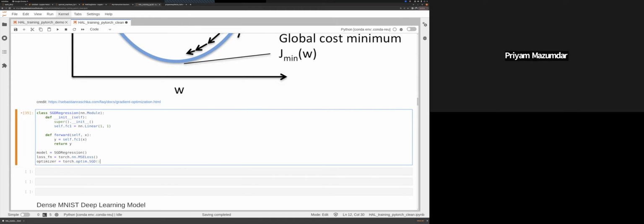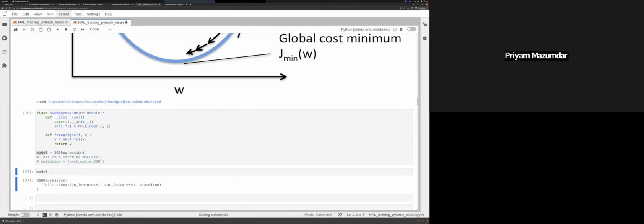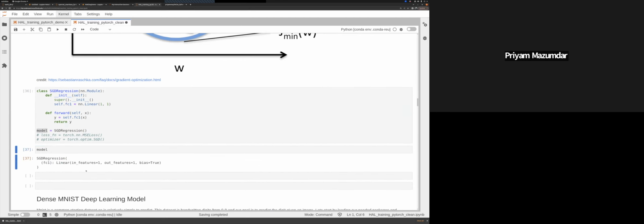torch.optim.SGD, right? So our stochastic gradient descent. Now into the optimizer, we have to give it two things. First, what are the things we want to actually optimize? What are the parameters we want to optimize on? So just to give you a quick idea, if we look at our model, right, we can see our model has one input feature, one output feature.